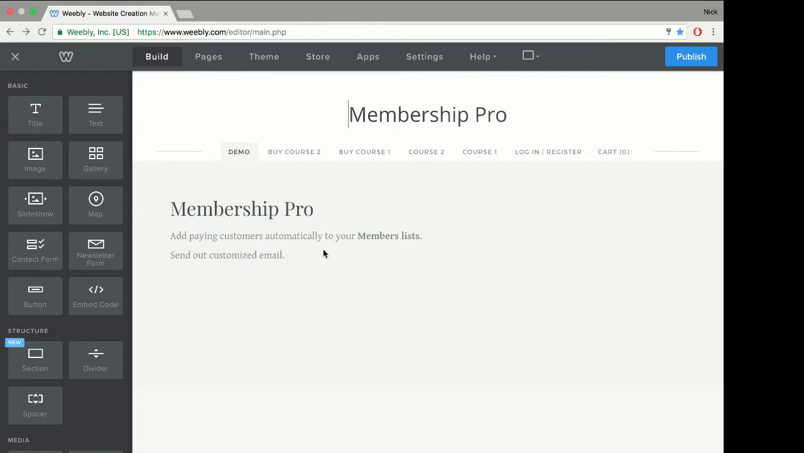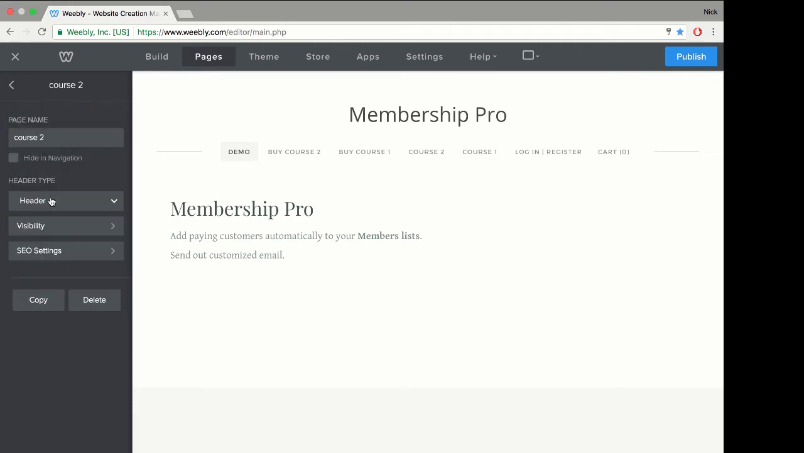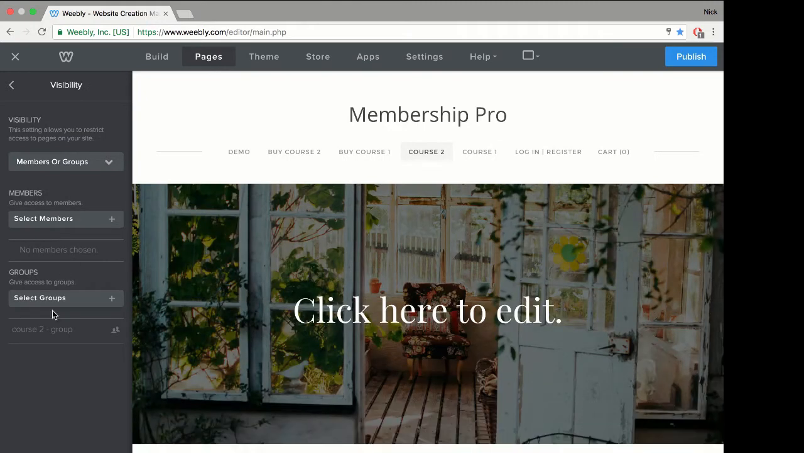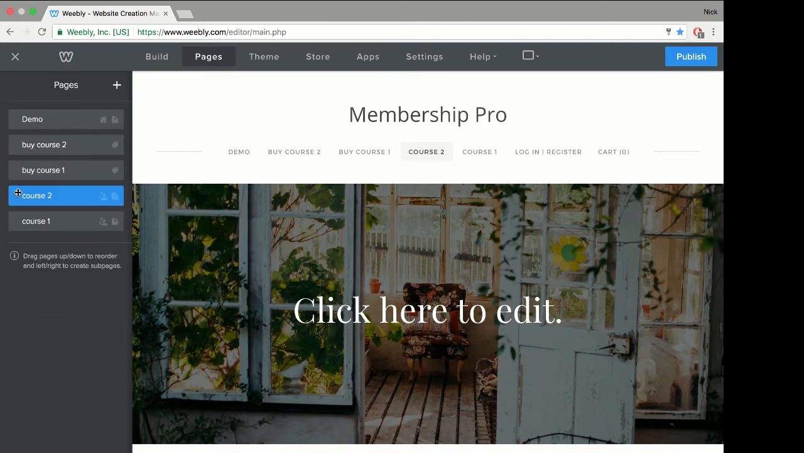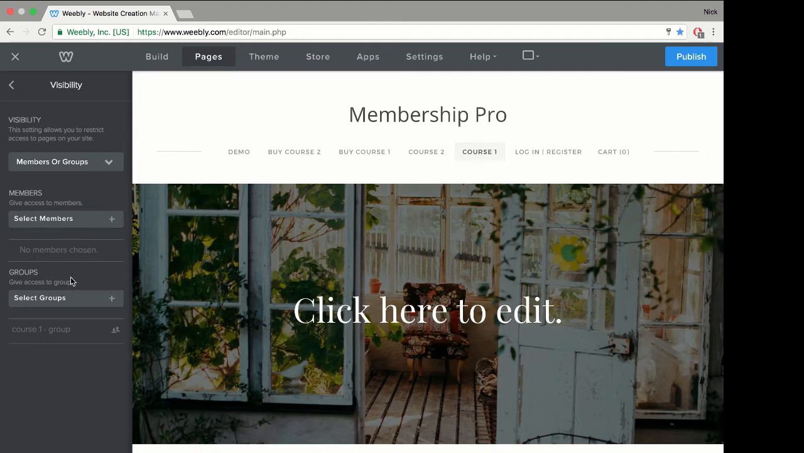So how would that work? When we have a look at our pages here, you can see that I have a buy course 2, buy course 1, and then the actual course 2 and course 1 pages. When you click on the course 2 page, you can see that the visibility has been set to groups, to only give access to groups, and in this case it is group 2, the course 2 group. And when we check course 1, the visibility has been set to groups, the members of the course 1 group.